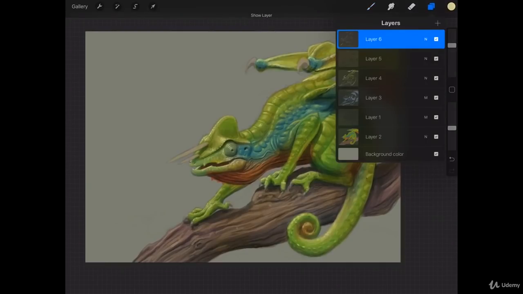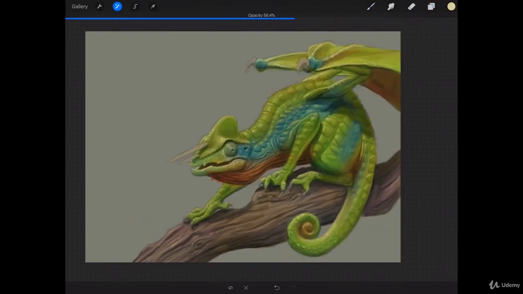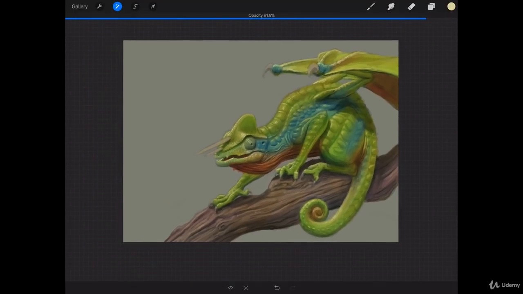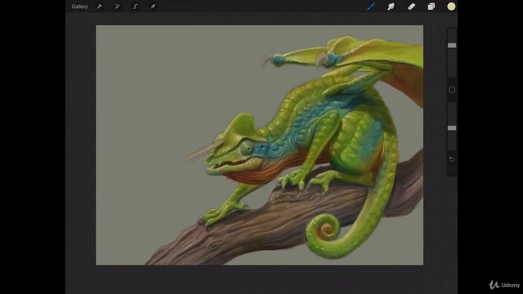We can turn that on and off and see the difference it makes. If you think you did yours too bright, you can always lower the opacity a little bit. Okay. And there you go. So that's it for our highlights.